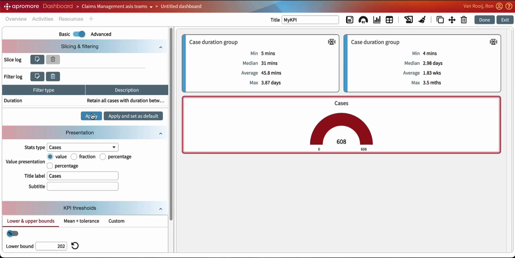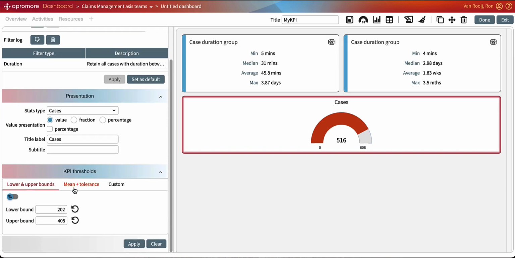Clicking OK again, applying that filter, and you will see it's applied to the gauge. Now what we can do here is put KPI thresholds on that. We can do that by using lower and upper bounds, mean and tolerance, or custom KPIs. We can do that with the case and the case numbers, or we can use percentages here. We can apply the KPI and then we can see how that works.